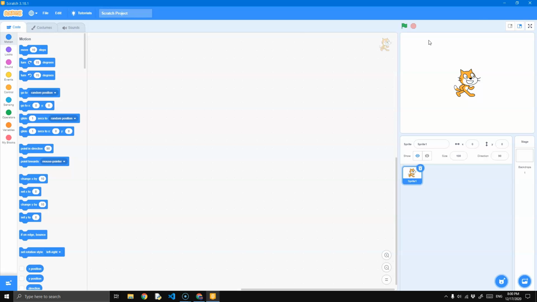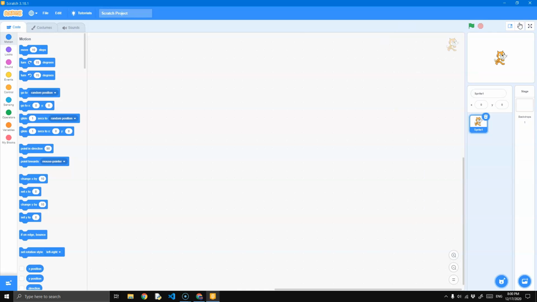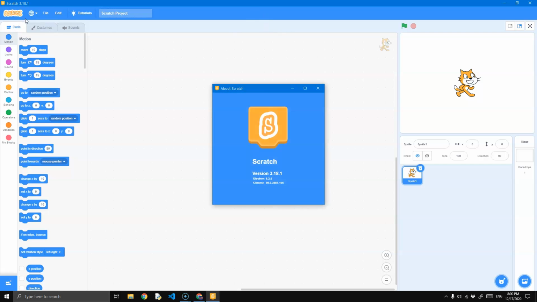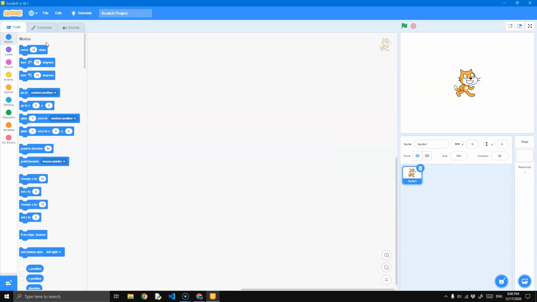Now, this is the Scratch stage. As you can see, this is the interface. You'll see your version. As of now, we're using 3.18.1. Here you can select your language. We're using English, as you know.